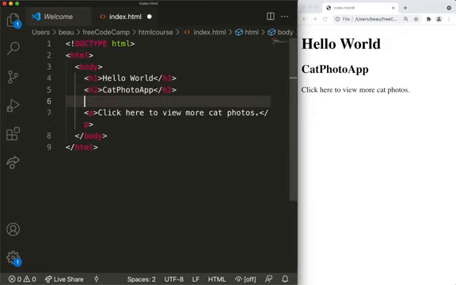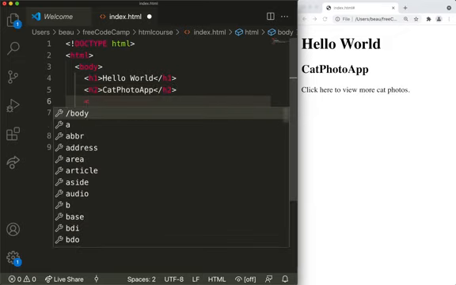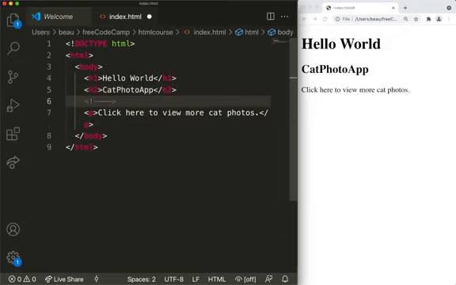So let me show you how to add a comment. I'm going to put a less-than sign, exclamation point, dash, dash, and then the code editor automatically adds the end of the comment. So here's the beginning of the comment, and here's the end, and whatever's in between these dashes is the comment. So I'm going to put TODO: add link to cat photos. So this will just remind me to do that later.